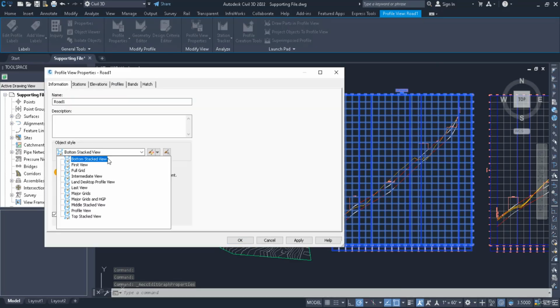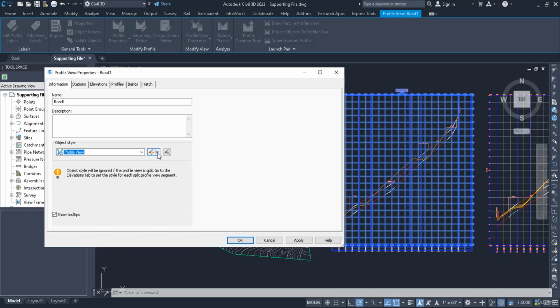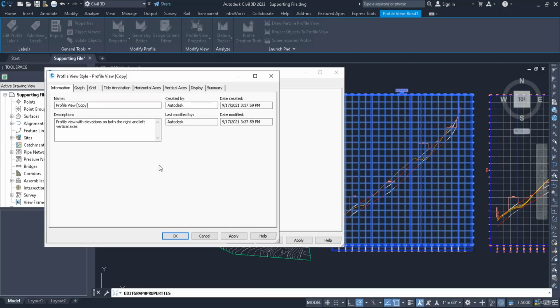Here we can see different object styles, starting from Bottom Stacked View, First View, Full Grid, Intermediate Grid, Land Desktop Profile Views, Last View, and so on. We will select Profile View and create a copy. Under the Information tab, we can change the name to 0 Profile View. We can change the creator name to Ola.